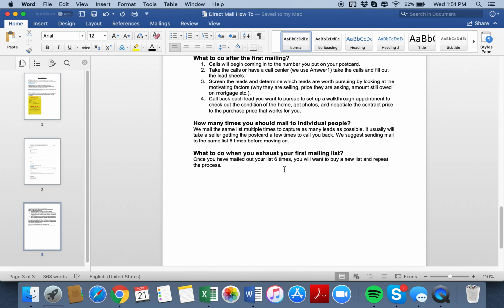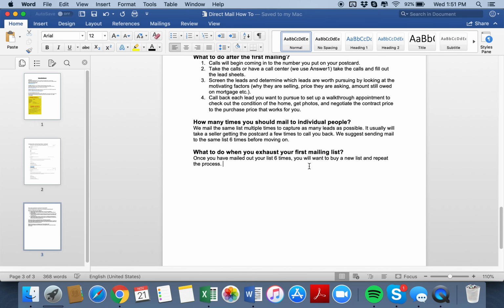Now, what do you do when you exhaust your mail list? So if you've sent it all 6 times, you're going to want to buy a new list and repeat the process. You can always request the same list through Exact Data. It does change, they have it updated. Or you can move on to ListSource, Listability, try new lists, and repeat the same process.